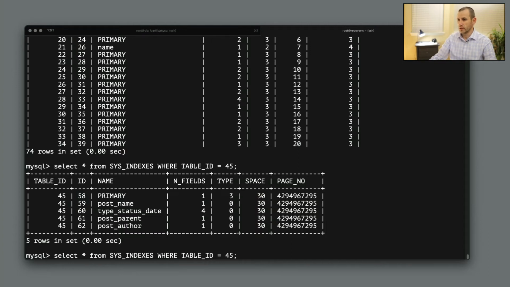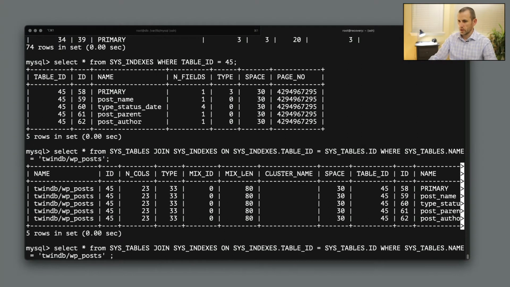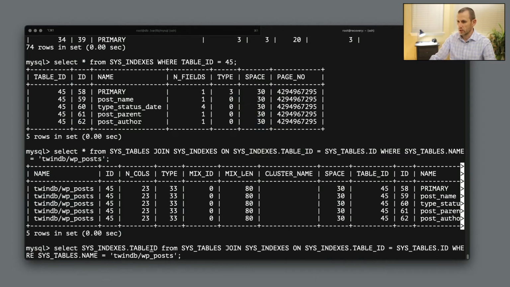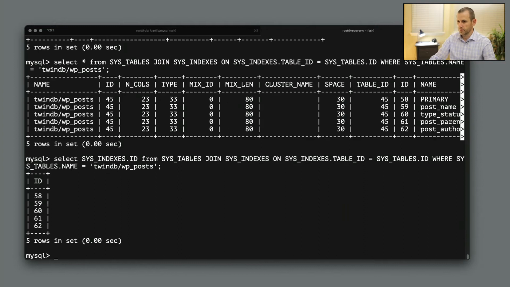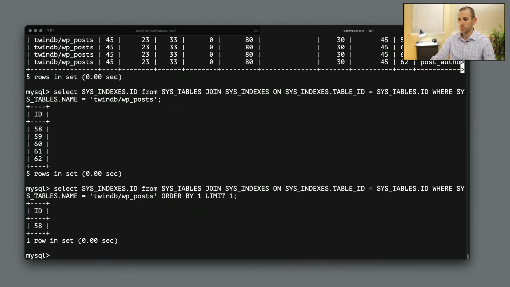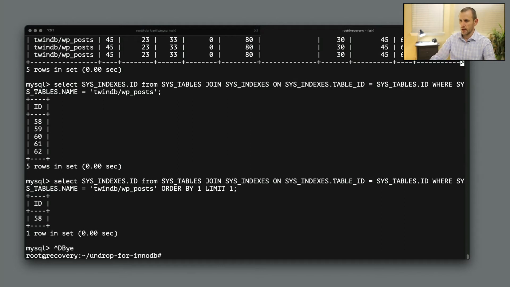Now let's write a query that will give us the index ID by table name. We need only the primary, so we will output only SYS_INDEXES.ID. We will sort by ID and limit it to 1 because we need the lowest number. The primary index is always the lowest number. That would be our query to get the index ID by table name. So let's write the recovery script.